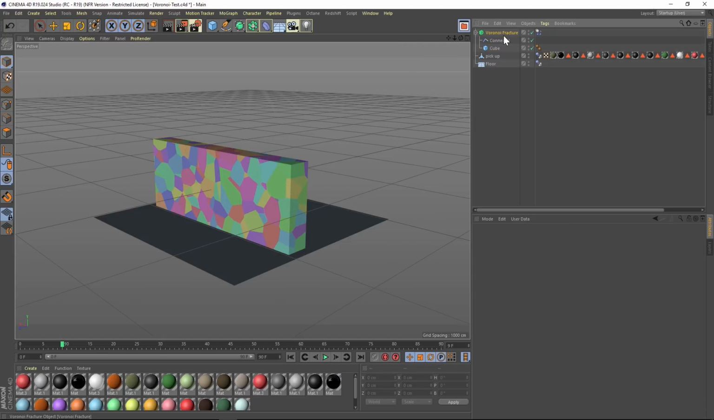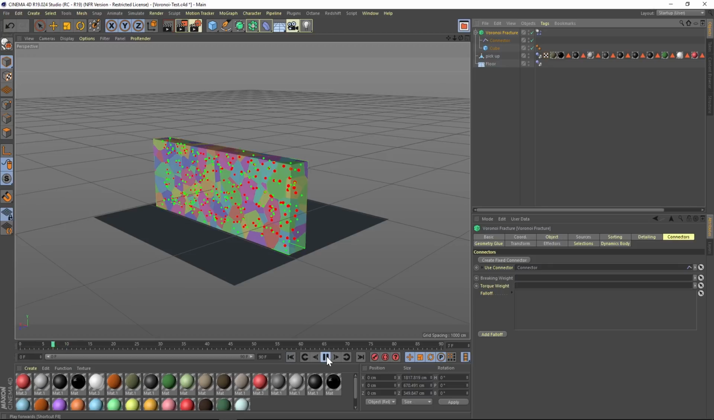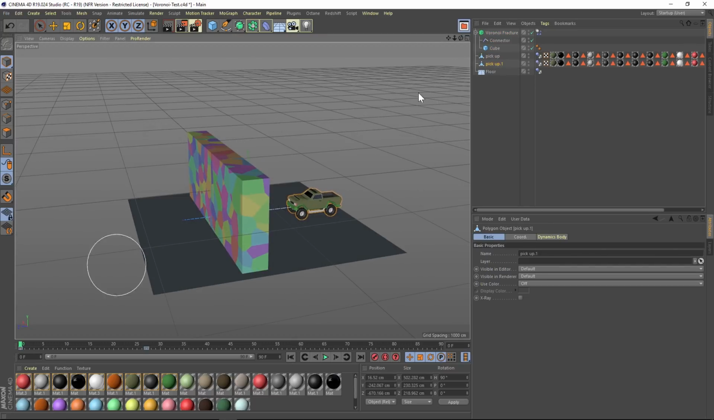So let's delete that tag right now, and let's also talk about two-stage breaks. And because we have the connector and we can dial in what parts are breaking, we can now have two-stage breaks, and it's really easy to do.